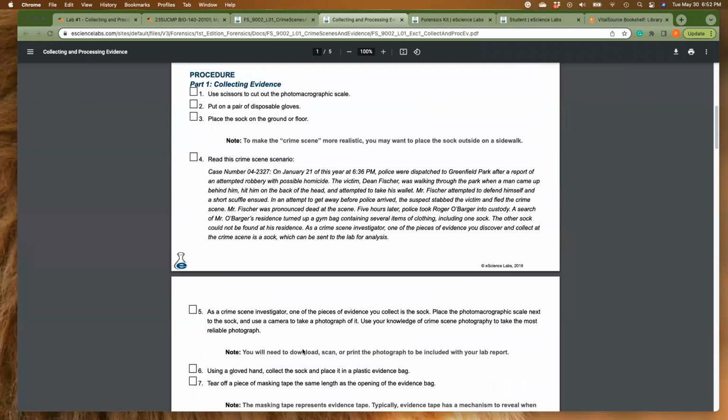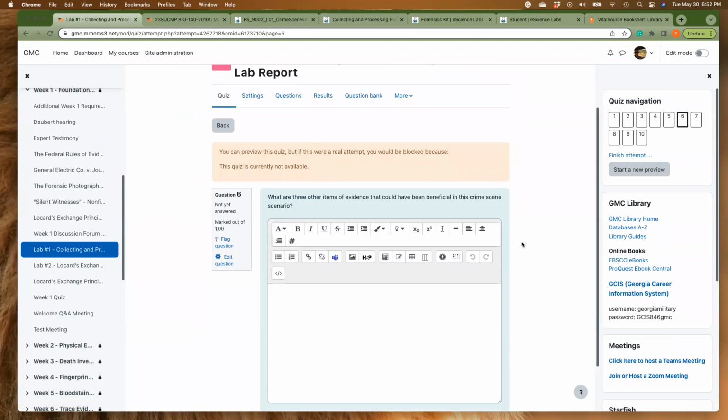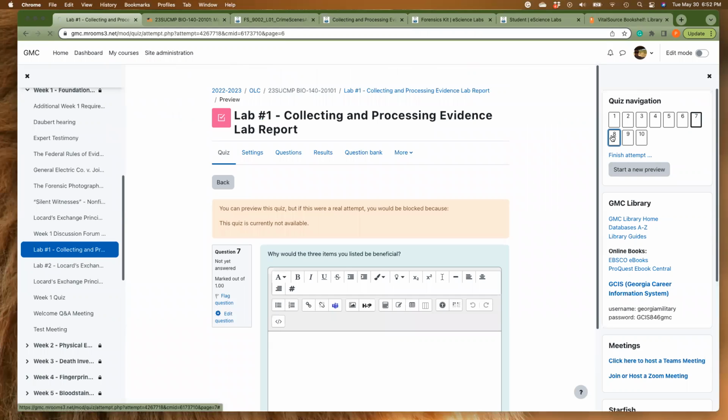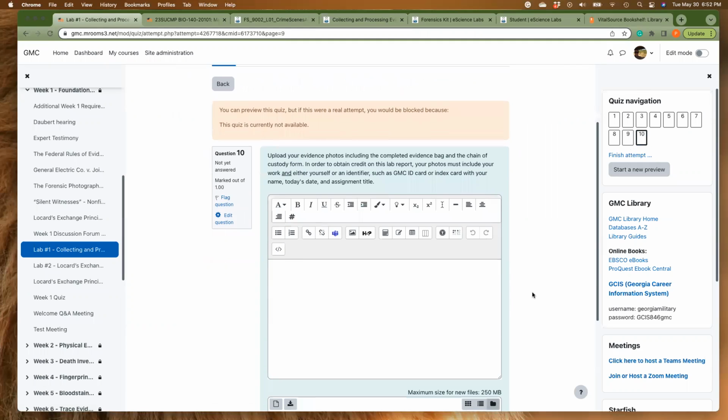So, for example, you'll read through this scenario, and then you'll be able to answer the question, how many times was the chain of custody, or was the custody of evidence transferred? Okay, so that's where that type of question comes from. Right, and it'll ask you more questions, and eventually you'll get to a part where it's asking you to upload photos. So here's that question.